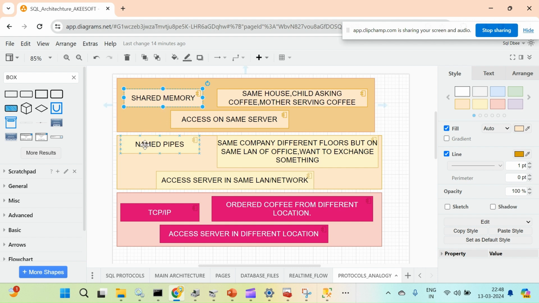If you come to named pipes, here is an example. There are two people in the same company, but the company has two floors. One person is on one floor, another person is on another floor. But the network or the LAN will be the same for the whole office. Even if they are on the first floor or second floor, the network they are connected to is the same. So converting that into our MS SQL, it is accessing the server in the same LAN or network.